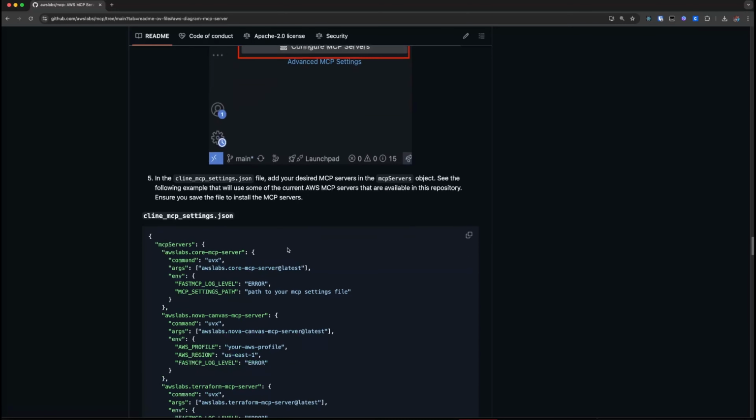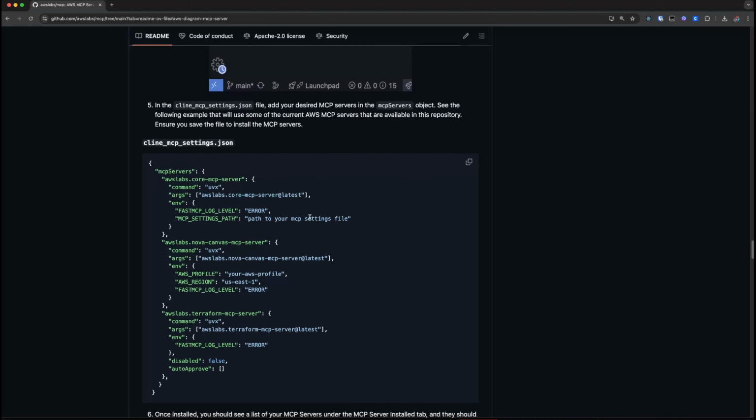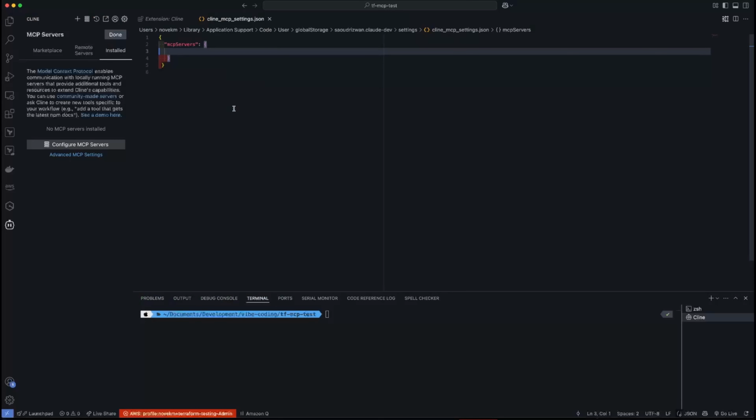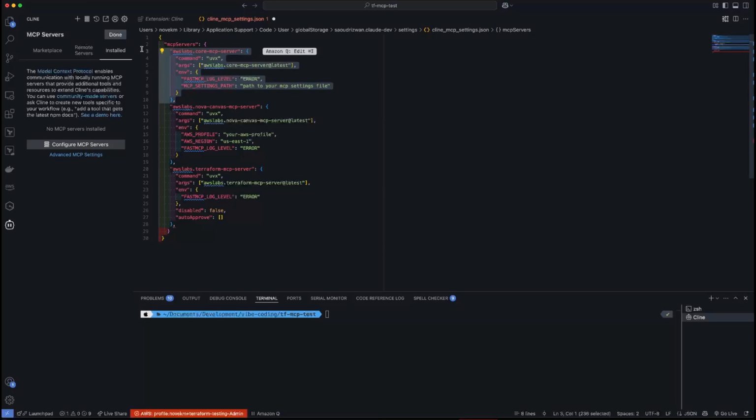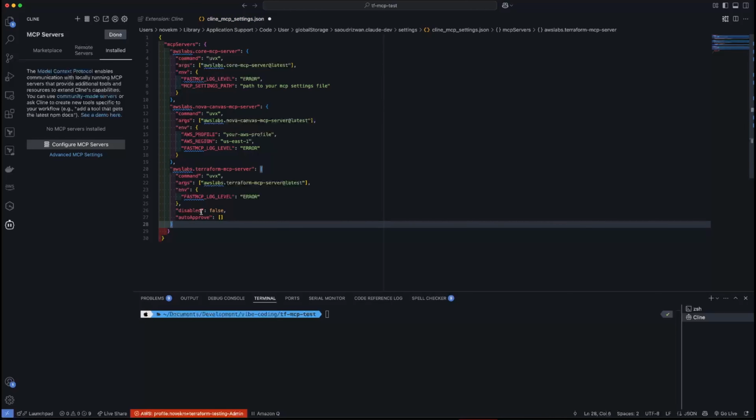But what's actually helpful here is there's a code snippet that you can use. So I'm going to click this code snippet. I'm going to go back over into VS Code and I'm going to replace the whole file with this. And what you can see is there's 3 MCP servers. There's the core, there's one for Amazon Nova, and then there's another one for Terraform. I'm going to fix this error by just getting rid of that last trailing comma.